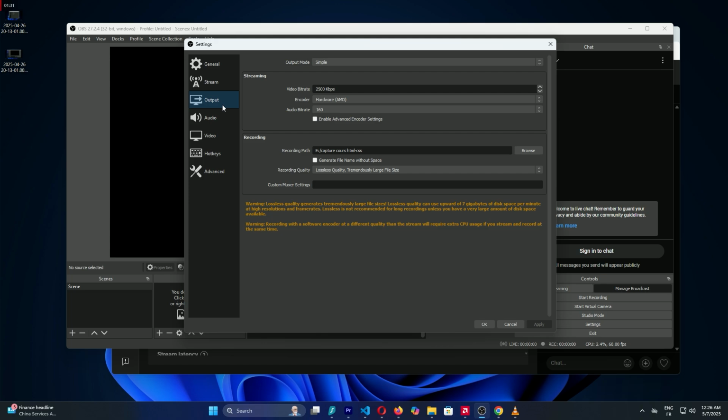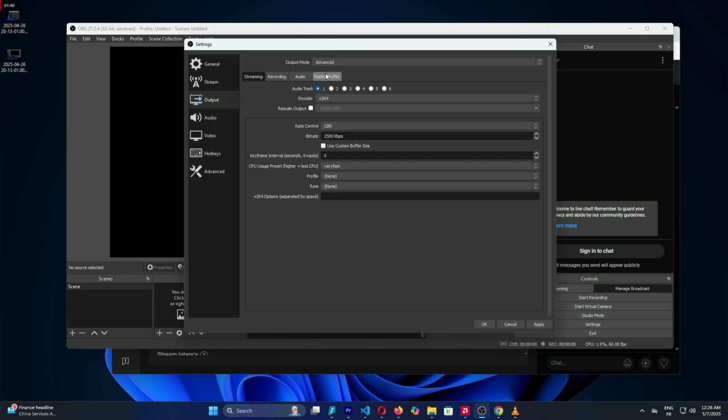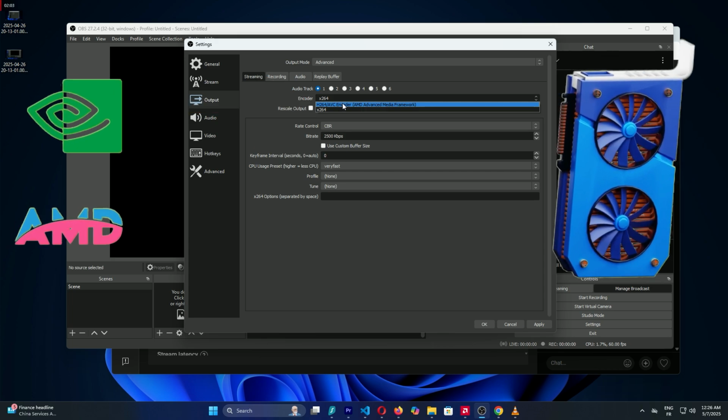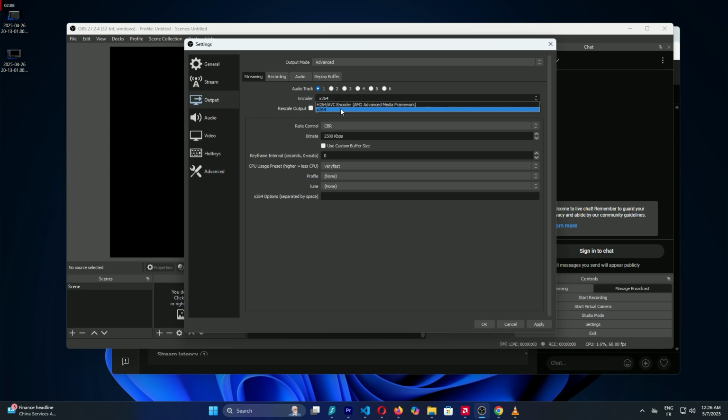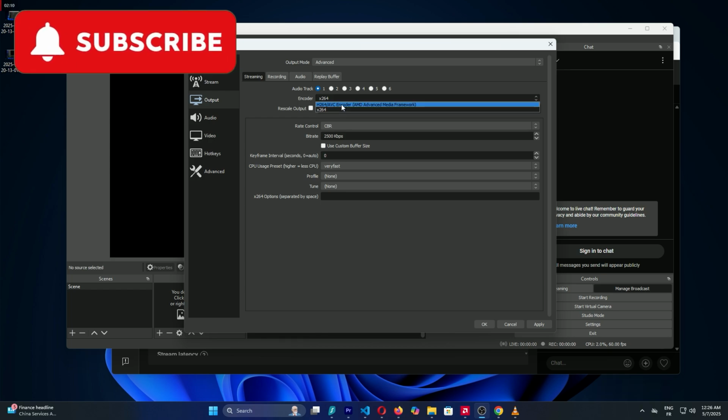Now, go to the Output tab. Change the output mode to Advanced from the drop-down. For the encoder, choose based on your setup. If you're on Windows, select your graphics card like NVIDIA NVENC, or use x264 if you don't have a dedicated GPU. On a Mac, pick the hardware encoder.